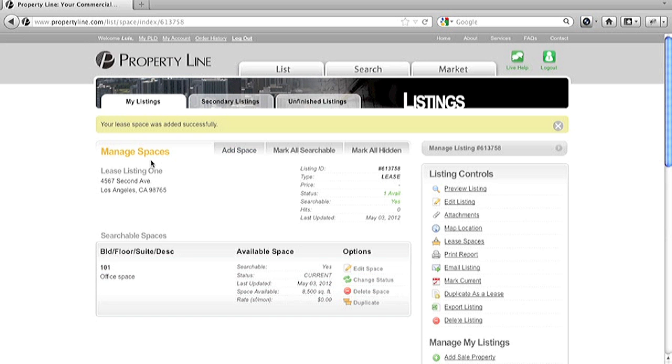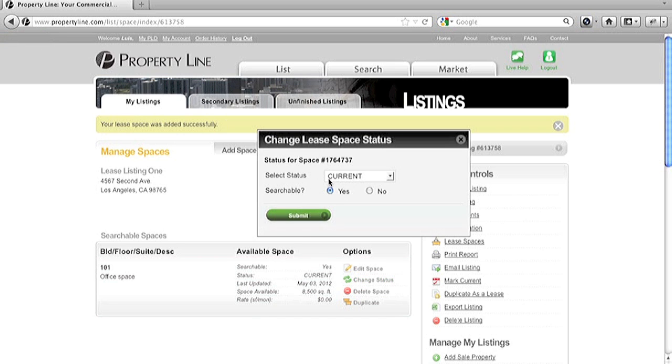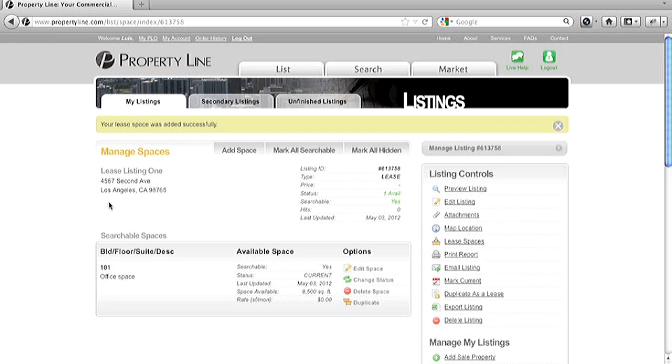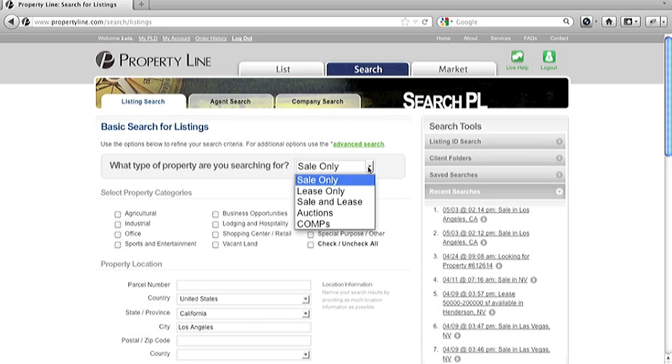Our lease space was added successfully. We can manage our spaces from this page. We can add additional spaces if we like, but we've added one, which is all we need for the listing to show up. So now we can search for this listing and find it live in the database. But before we do that, let's look at the lease space status. Just like for a sale property, we can set the status of spaces inside of a lease property. Here we'll choose a current status, and we'll set it to be searchable so that we and others can find it. Now we'll click on Search so we can see our listing appear.